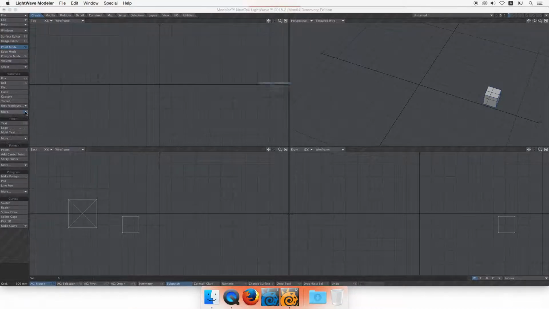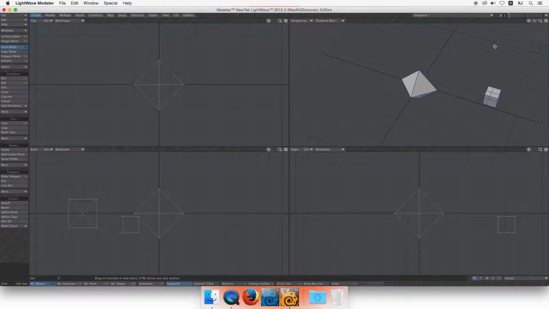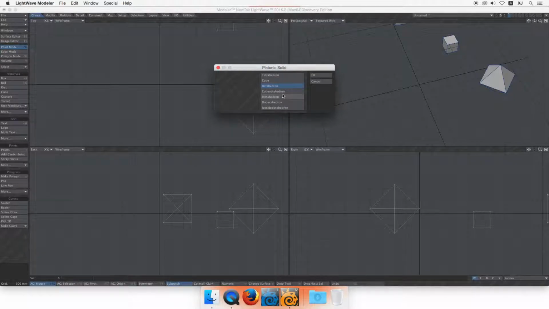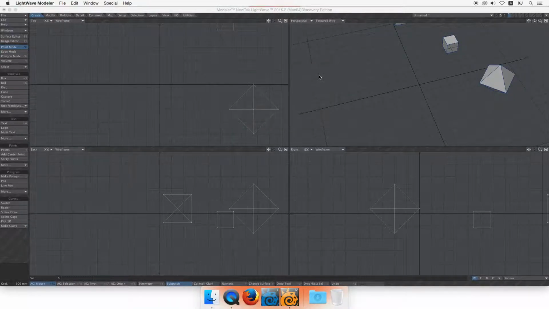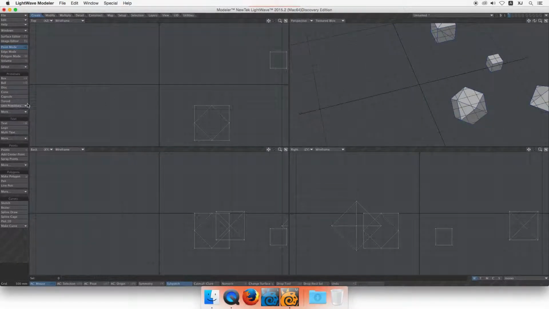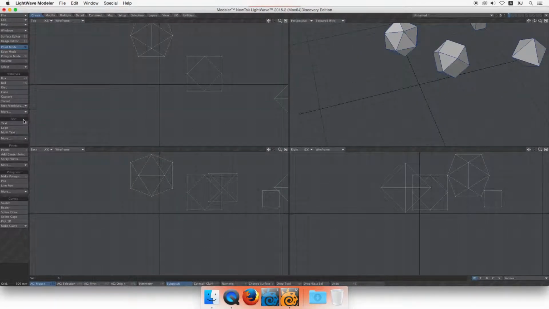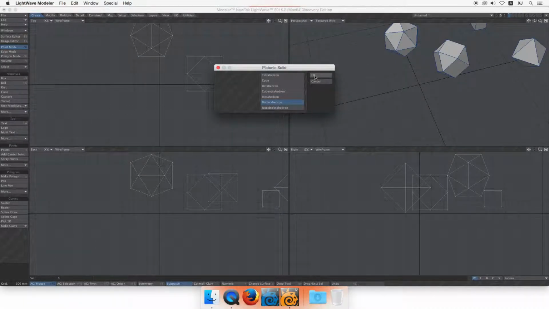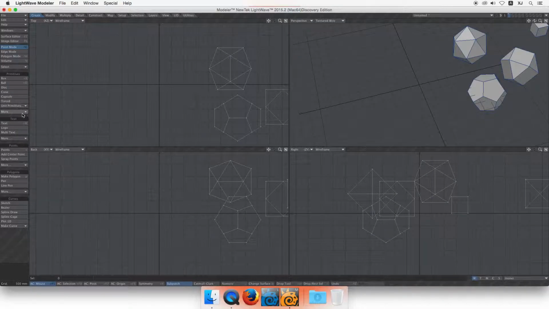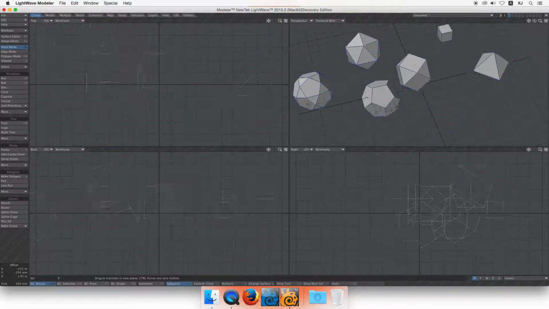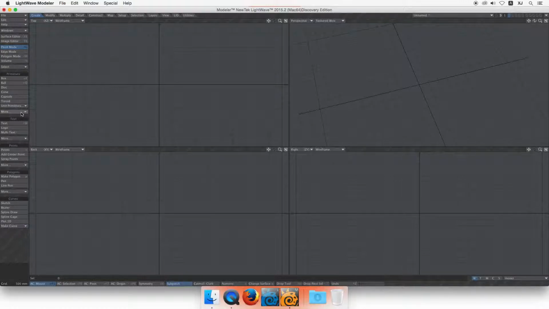Let's try a platonic octahedron. There it is. Let's try a platonic cube octahedron. There you go. Icosahedron. Dodecahedron. And an icosidodecahedron. Okay, they're all platonics. Let's try a platonic solid tool. Click. There we are. That's what you get.